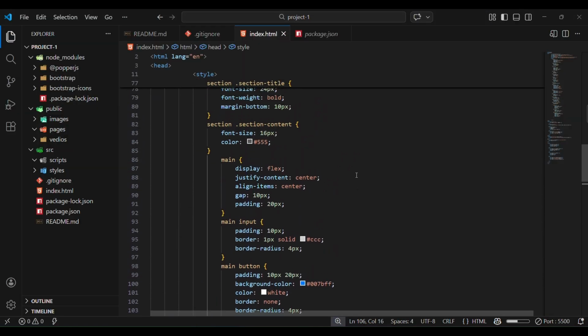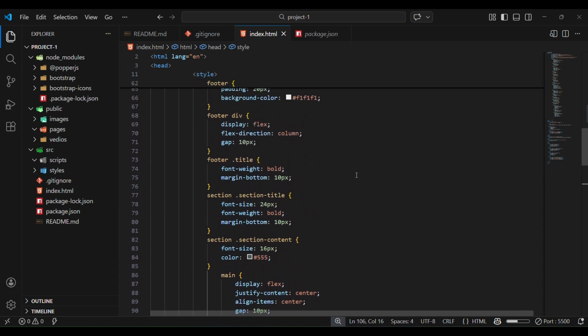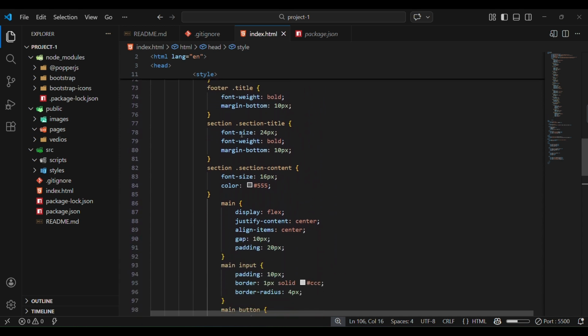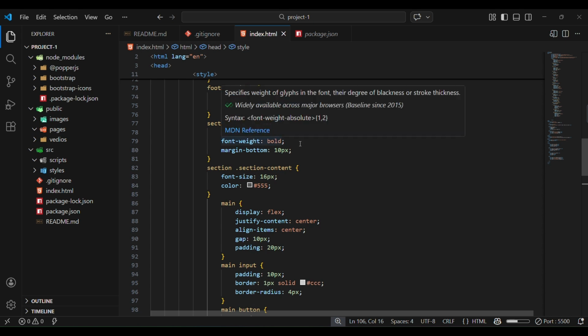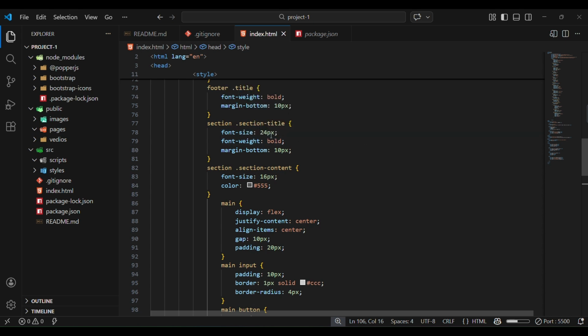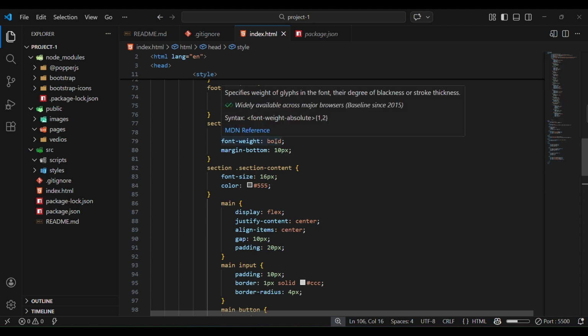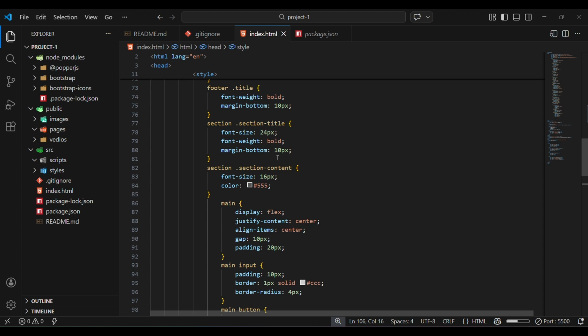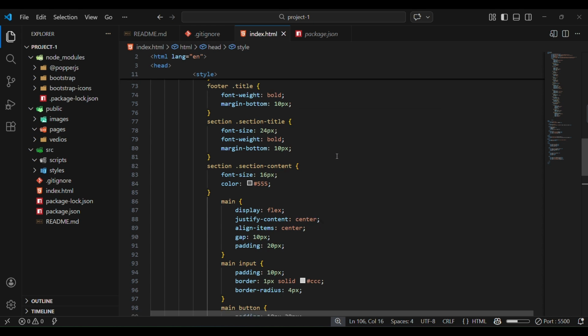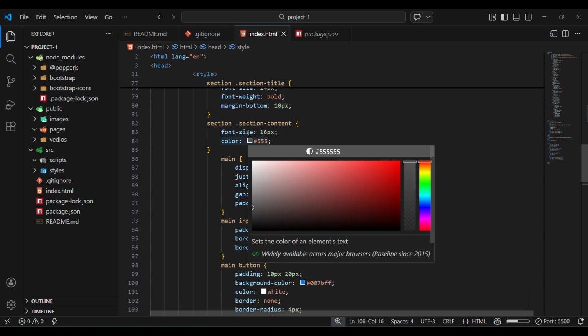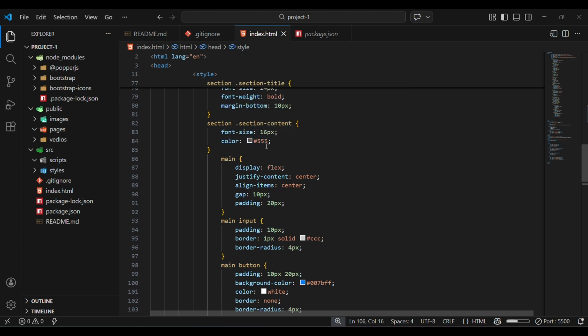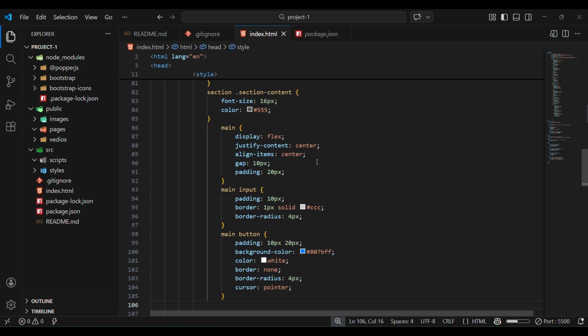Just have a look at what we have given for the section title. I had given the font size. If you want to make it larger, we can change it and give a larger number. If you want to make it small, you can give a smaller number. And I had given the font weight as bold and margin bottom 10 pixels. And for the section content, I had given the light gray color and the font size as 16 pixels.